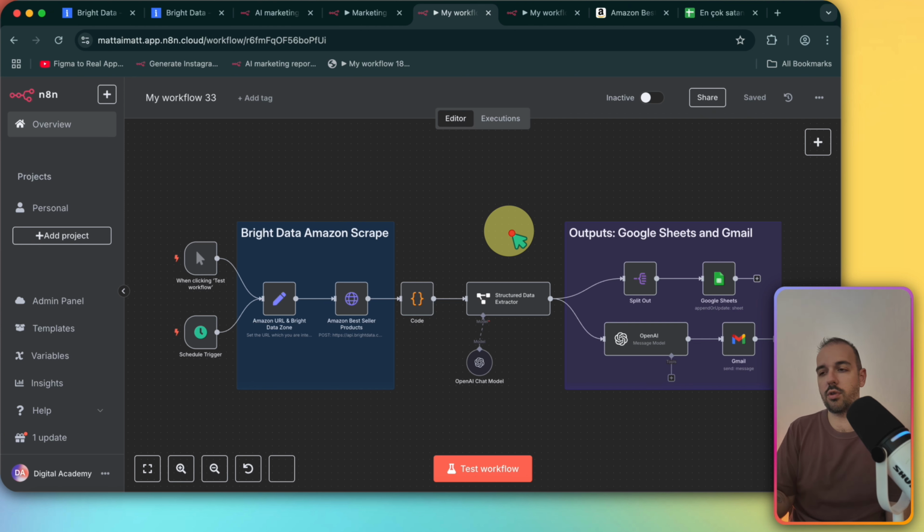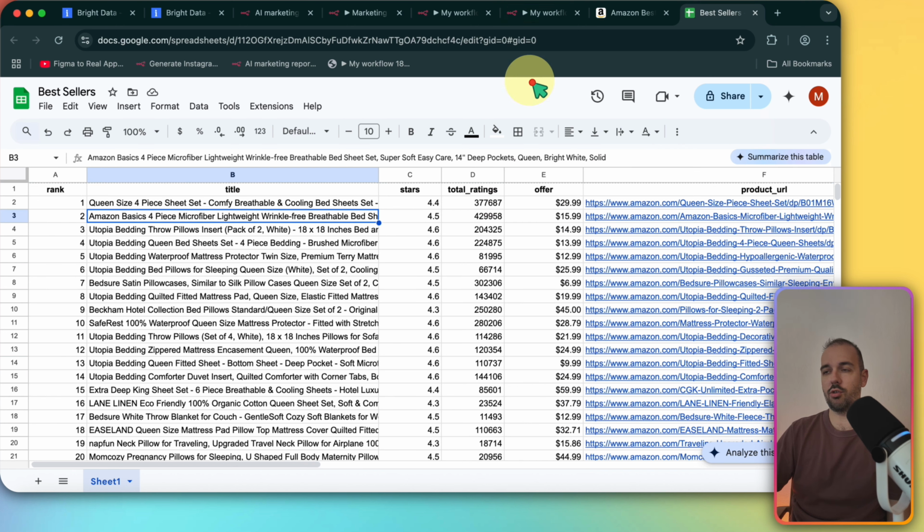And this is the Google Sheets, and you can see we have 30 products here. We have the bestseller rank of the products. We have stars, total ratings, offer price, and you can see the products we are getting are from home and kitchen, and let me check, home and kitchen and bedding. Yeah. And you can see all the data from Amazon. You can configure this workflow and get your data. You can get any data you want and save it here.